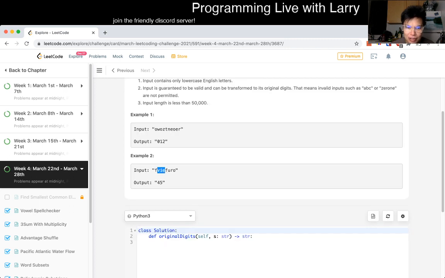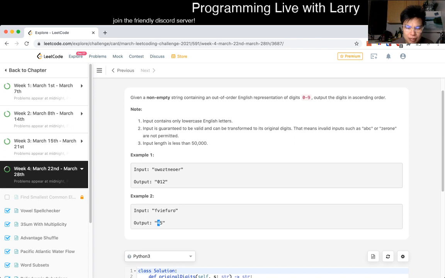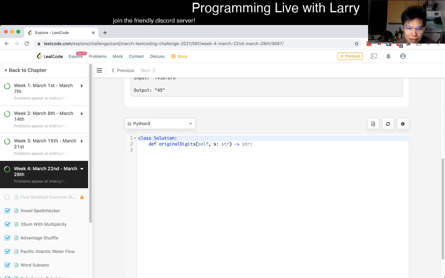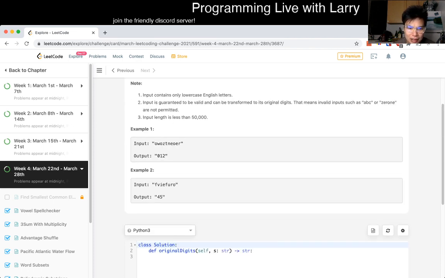Input only contains lowercase English letters and can be transformed. Okay. I think this problem could be a little bit more specific, but I guess it means that there's an O and an N and an E for one, and a Z in some form for zero, and two. Okay.